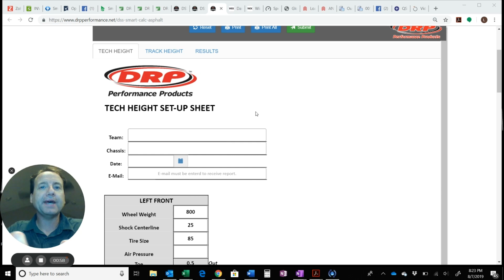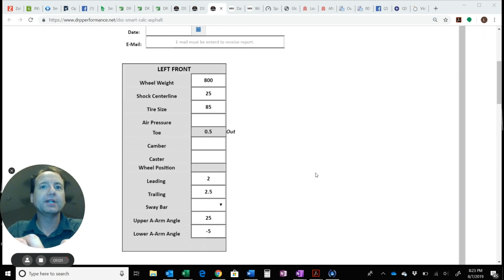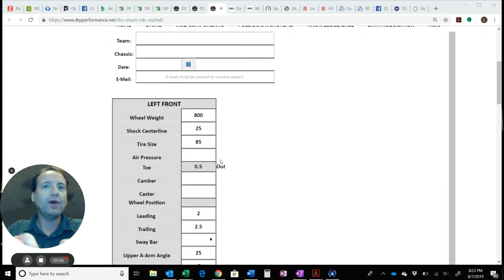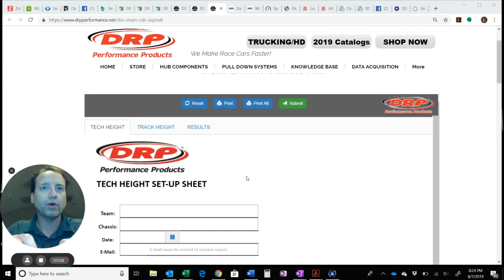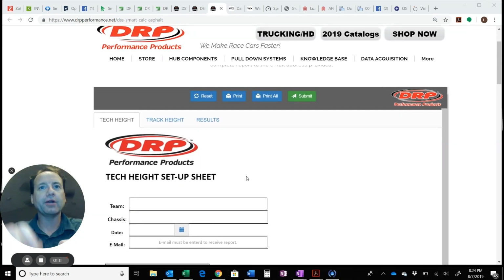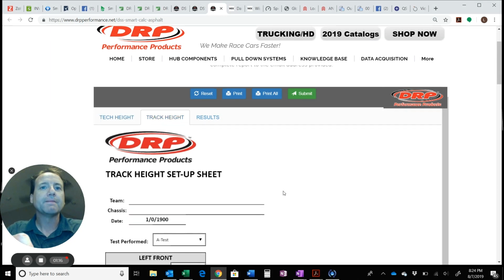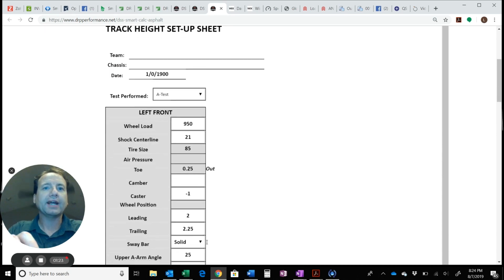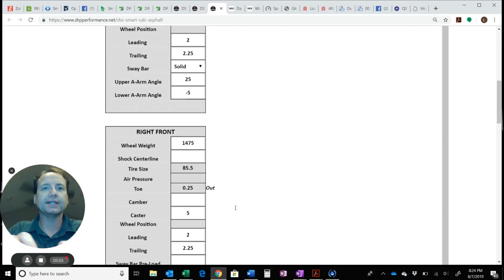So on this tech height page, I'm going to enter in all my static information, and it's asking me for a little bit of everything. You don't have to put everything in. You can put what you want, but the more information you put in, the better information the software has to work with. On the track height tab up here, I'm going to enter in my pull down information. So this would be all of my wheel loads, caster, camber, all of that information in the actual track height, so in the pull down state.